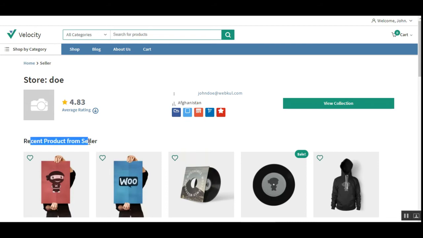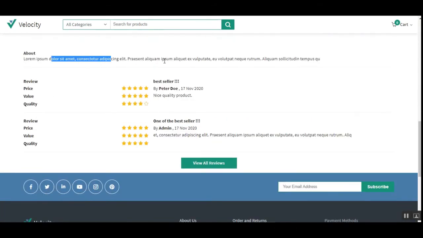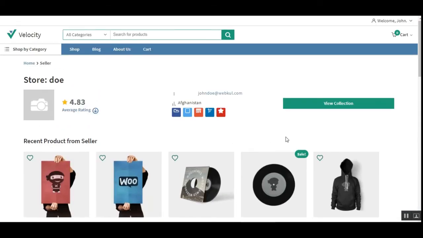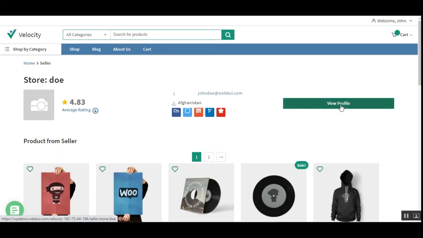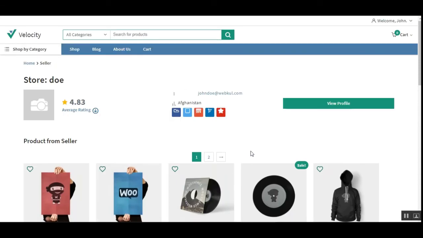Here we have the recent products from the vendor, about the store himself, and the reviews that have been put up by the customers. To check the collection of this particular vendor, you can just tap here on the view collections button, and that will bring up the complete list of the vendor's products.